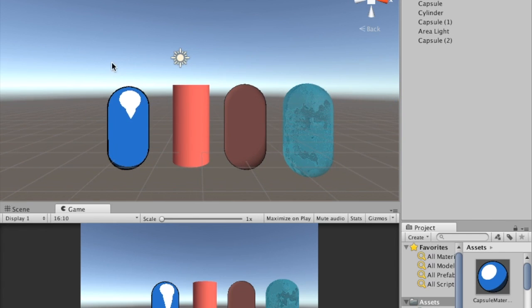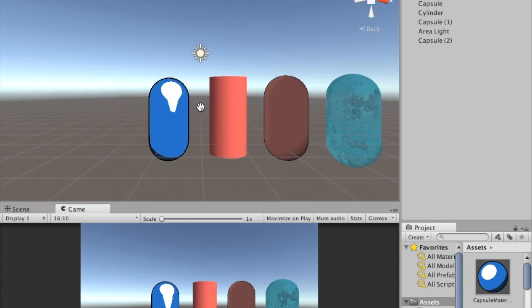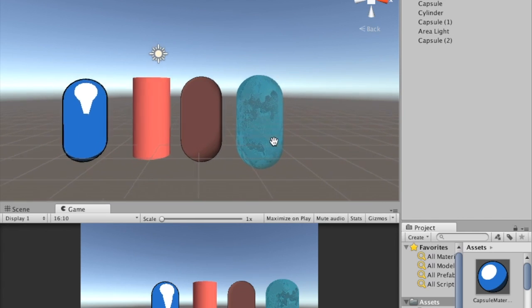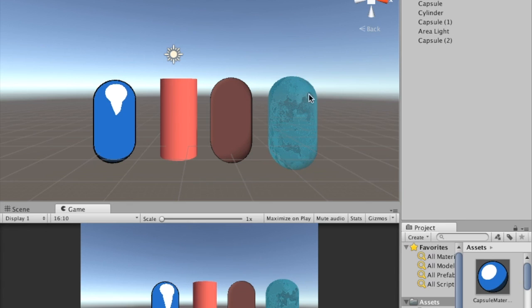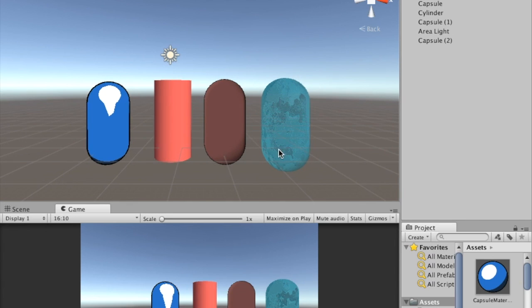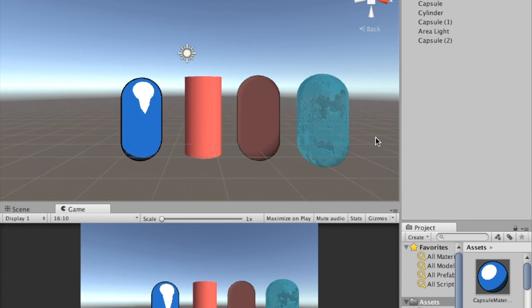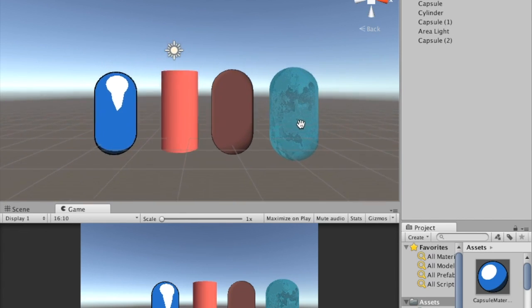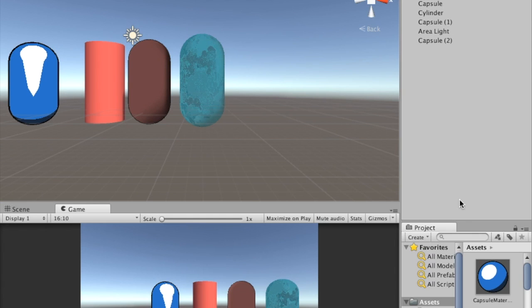So this is our scene with 4 different shaders. We have our implemented shader. We also have a diffuse shader that comes as a standard shader from Unity. We have a Toon Shader that is also the standard one from Unity, and we have another Toon Shader that has a certain texture applied to it, and it also has a bit of transparency.